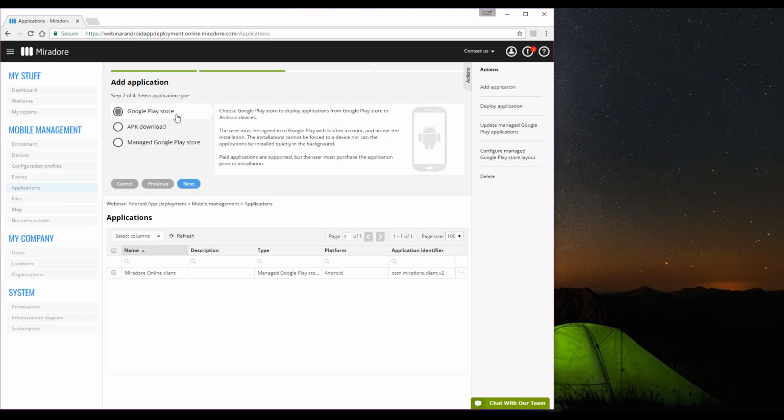Also, this deployment type requires end user interaction. It requires the end user to approve the incoming installation. It's not working silently. But from Miradore Online, you can follow up on the installation to see if the user installed it or not.